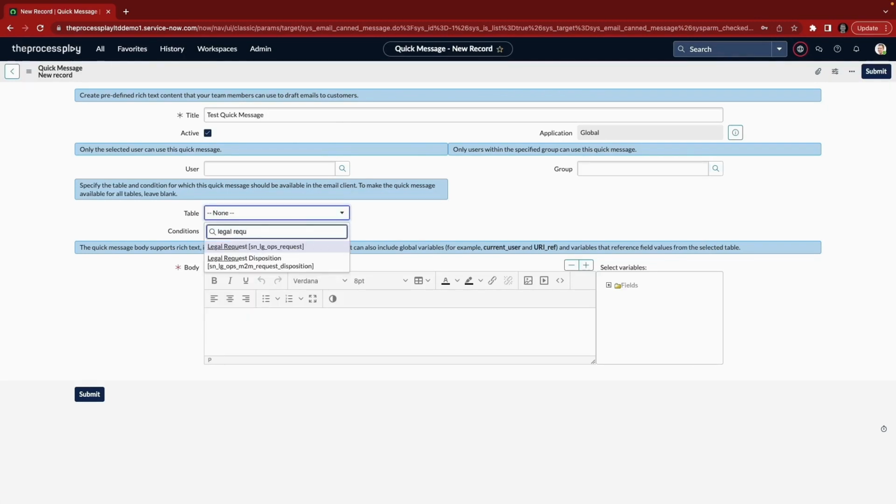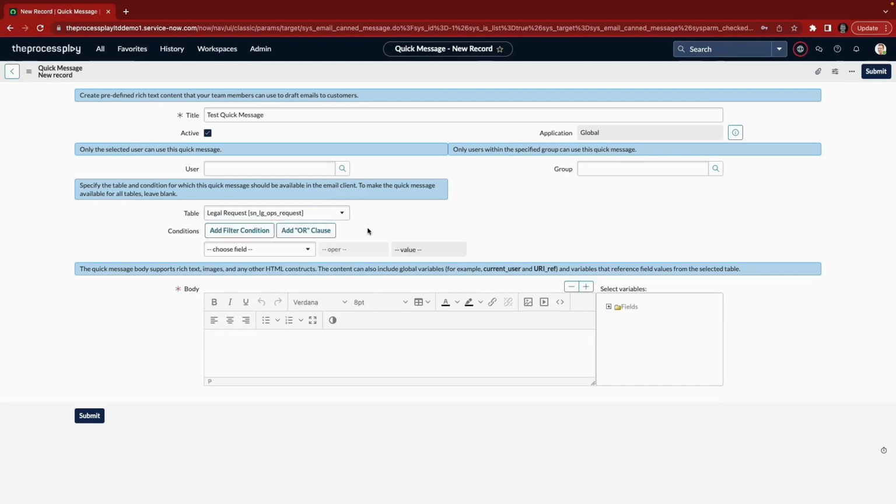that it's related to. So we're going to go on legal request again, just to show if we were doing it on a legal matter or a HR case, whichever table you want it to show on, we just do it through this table. So I'm going to add legal. Apologies for Google being a bit funny. Okay, so legal request. So that's the table.